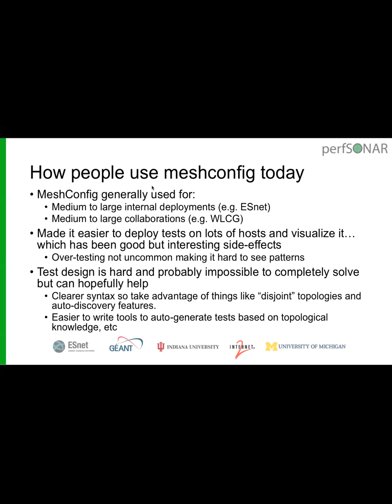And I think part of the reason this is happening is the result of how the mesh config is designed, right? Some of the terminology, like I said, is outdated. It's not always clear how to do things. It's just easy to add a host and have a mesh. So we have other topologies in there, like disjoint, and discovery stuff that people aren't aware of.